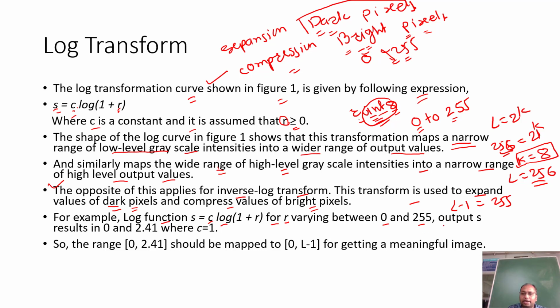S has to be mapped again into this particular range, but with the logarithmic function, if c has the value 1, then the output range comes out between 0 and about 2.41. If I calculate, log of 1 is 0, it is coming as 0, and log of 255.